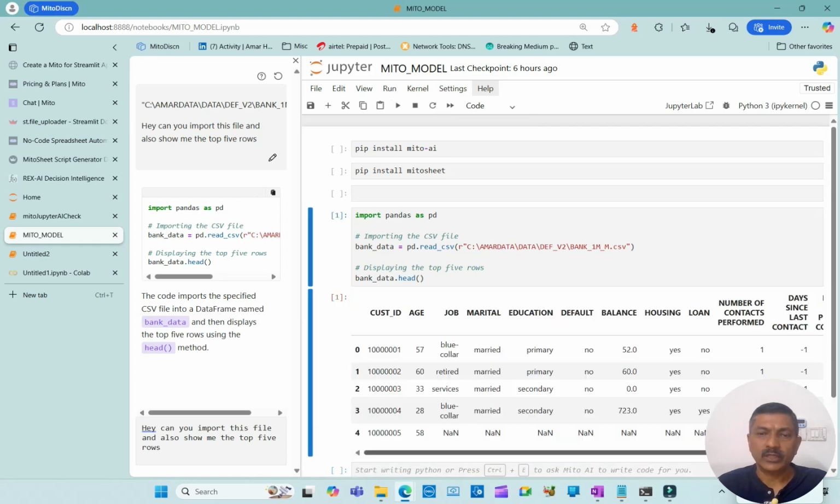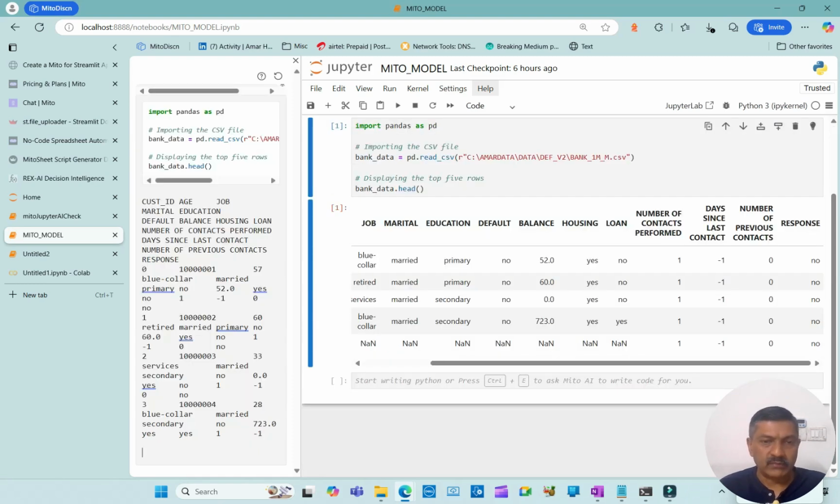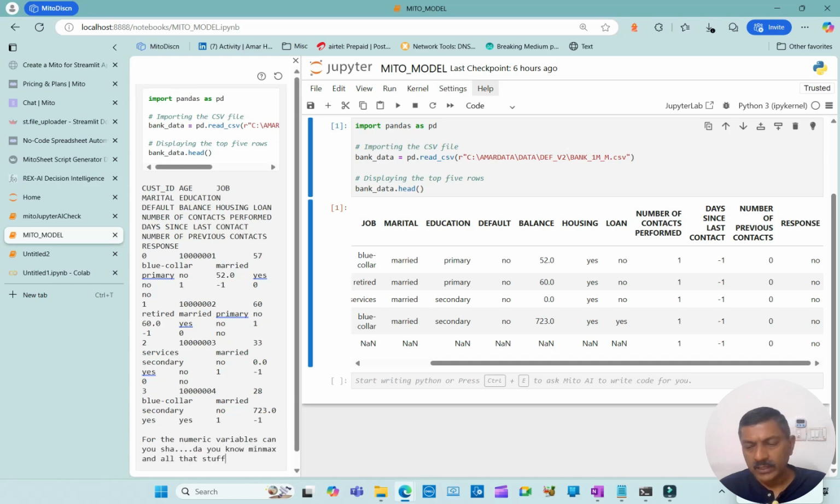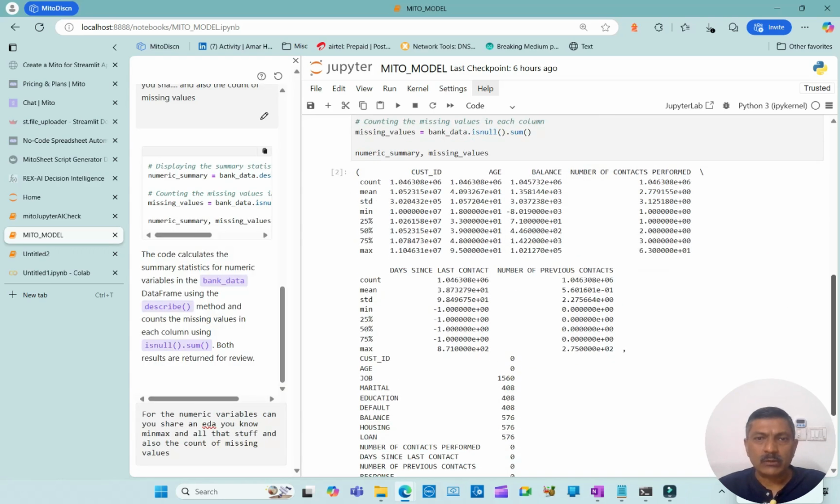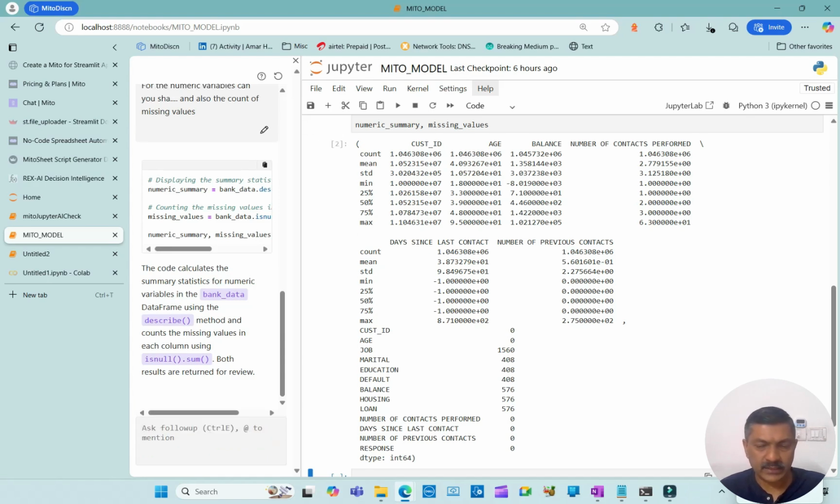So okay, here is the data set. This has got a million rows. Hey, for the numeric variables, can you share an EDA, min, max, and all that stuff, and also the count of missing values? Okay, we got count, min, max, missing values, and everything, but this is in exponential notation, we can't see, so let's ask it to fix it.